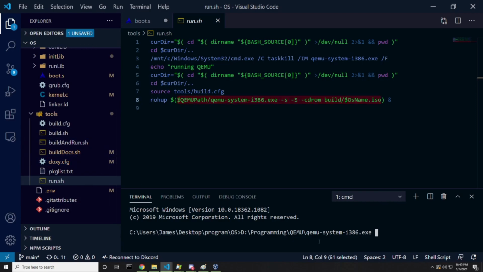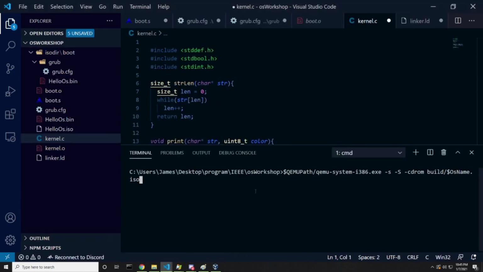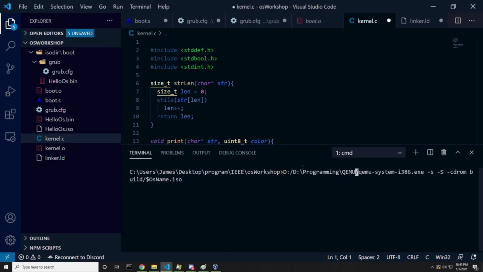Literally just going to set it. Oh, wait, that was it. Oh, that's the wrong thing. Okay. Back to the other one. QEMU path system i386.exe, build OS name. Wait, what are these? So the QEMU path is quite literally just D. I have to grab the path. Hang on. It's programming QEMU. There we go. At least for me.